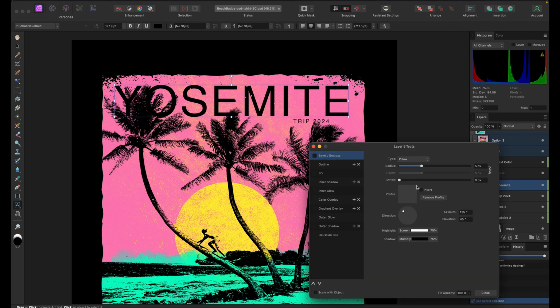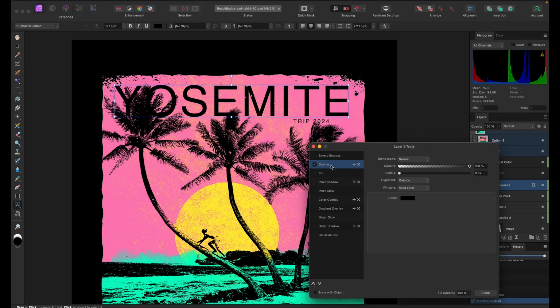In the example of the shirt that I did, I put an effect on there. So I'm gonna go to effects, and I'm gonna go to outline, and I think I had a white border around it, so I'm just gonna change this to white. Bring this down here and thicken up the border, and you can see the border start to appear right there on my Yosemite.